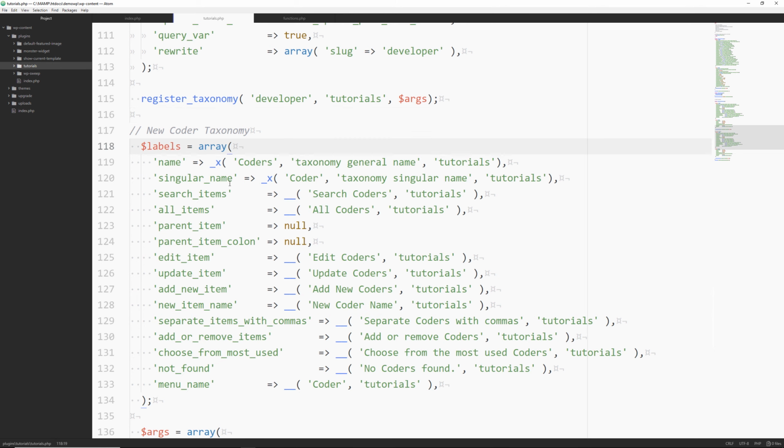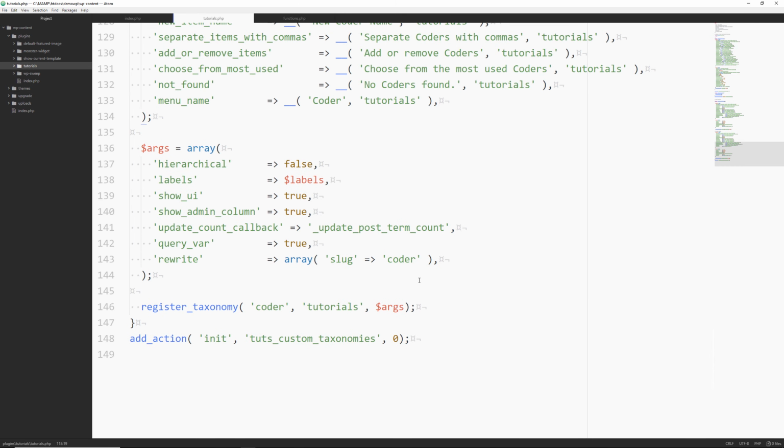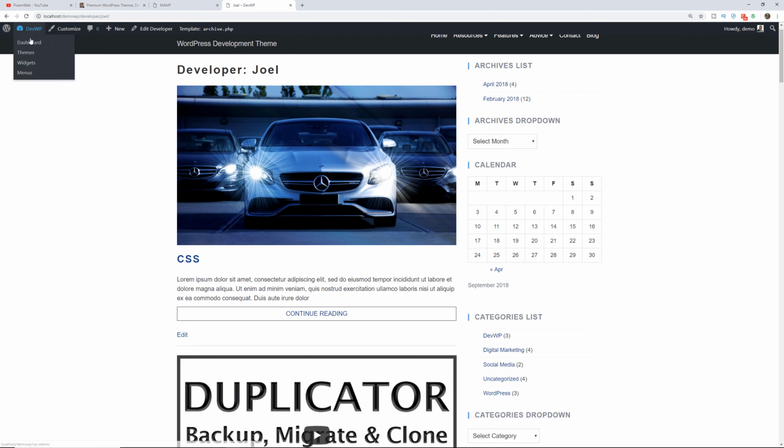All right, so we have the name coder, singular name coder. Everything's going to be the same except we're swapping out developer or developers for coder or coders. So just make sure everything's proper the way it should be. Scroll down, make sure you change the rewrite slug here, and then in the registered taxonomy, it'll be coder. Save that. Go back here, go to the dashboard.